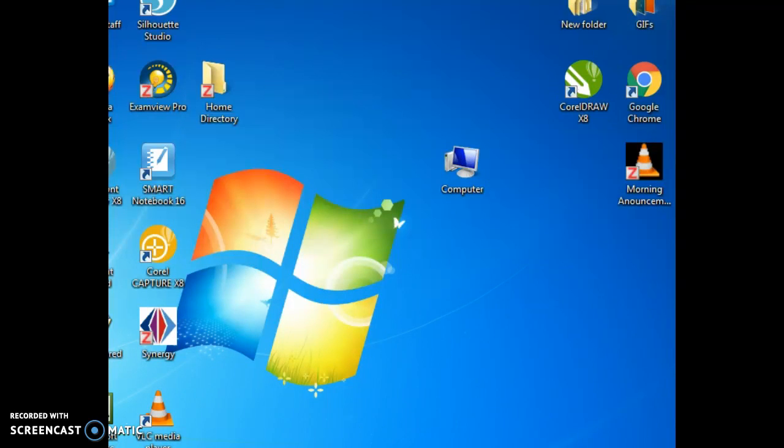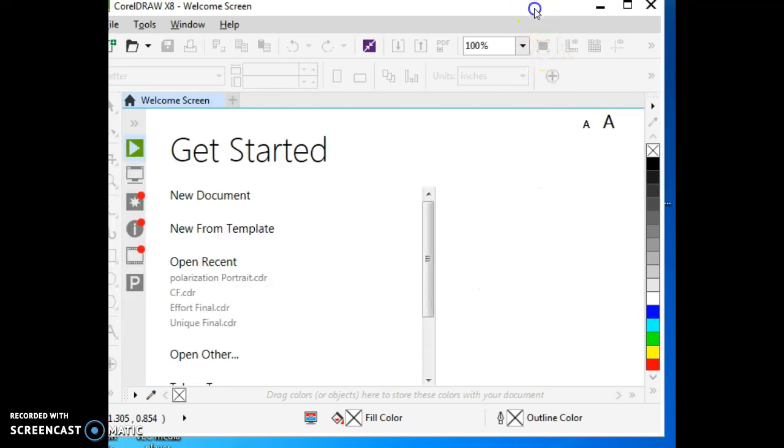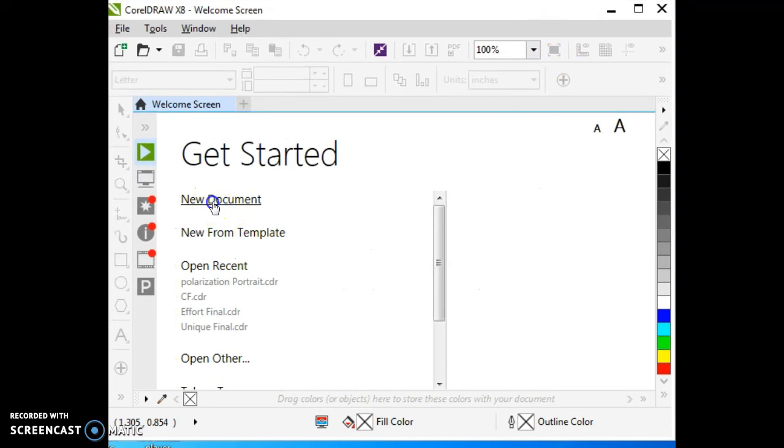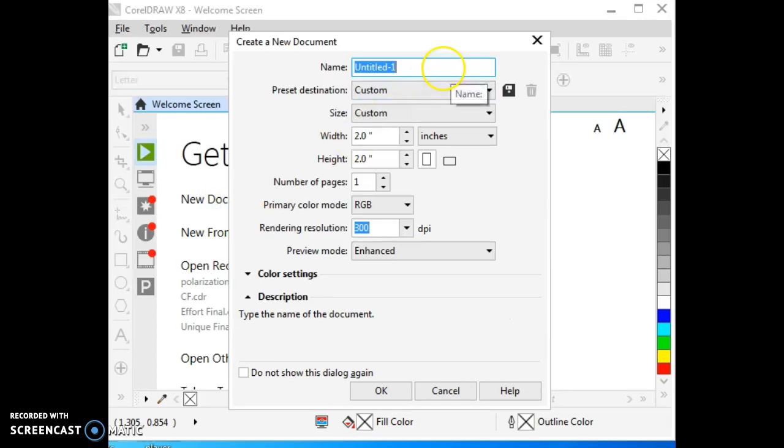So your first step is double click CorelDRAW, and you're going to have a window that opens up like this. You're going to click New Document. You want to make sure that you type in your last name and then a number for the title of your document. That way I can identify you. And you might have multiple versions of these projects, so instead of calling it just your last name, put a number on it associated with each version that you're creating.